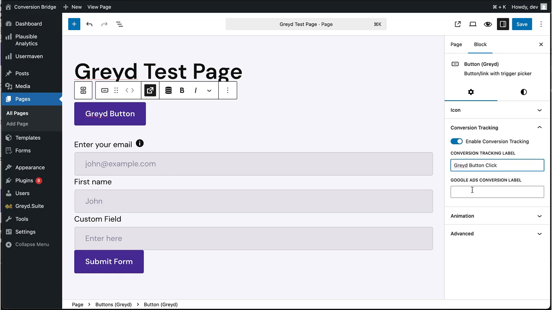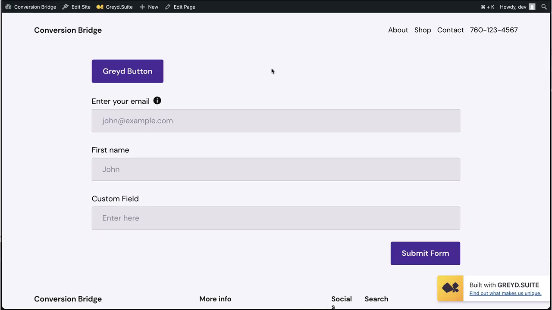And again, like our form, if you have Google Ads or any other ad platform that needs a custom label or ID, you can paste that in here. And with that, we hit Save, and conversion tracking is now enabled on this button. Here on our test page, we have our button and our form. I'm going to trigger these elements so that we can see what they look like in our analytics platform.